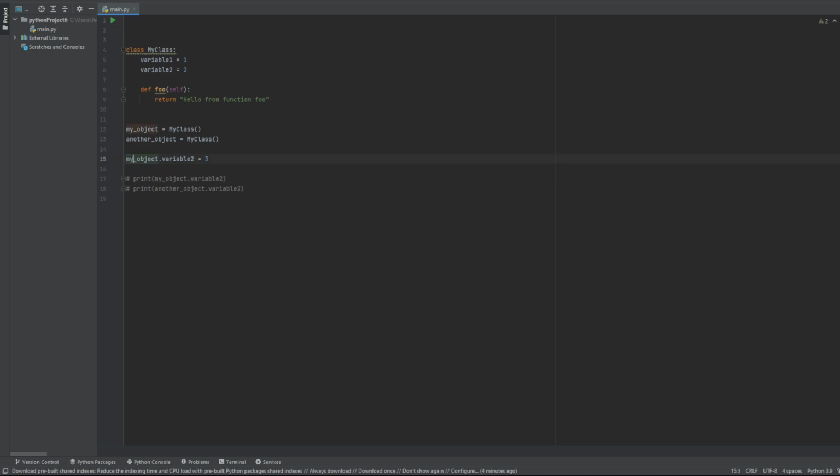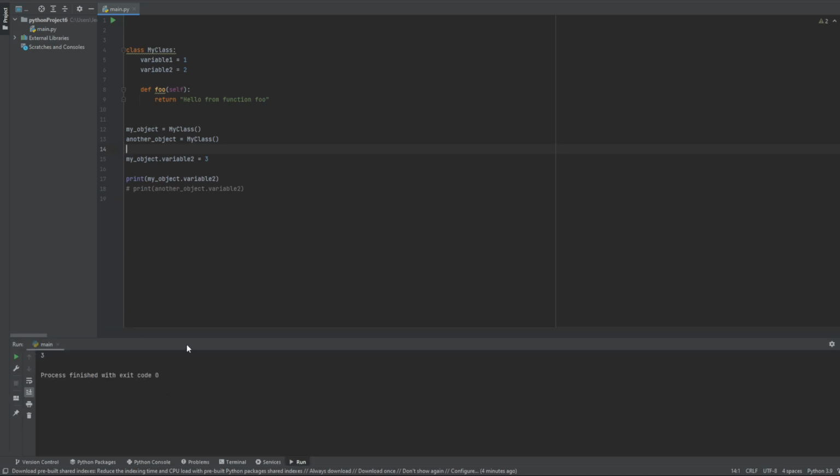So we're going to change my object dot variable 2 to 3 when it's equal to 2. Let's just print it out here. If we were to print variable 2 now, my object.variable2, do you think it's going to override the value of 2 and replace it with 3, or do you think it's going to keep it at 2? I'll let you take a guess, then I'll run it. All right. You guessed 3, then congrats.